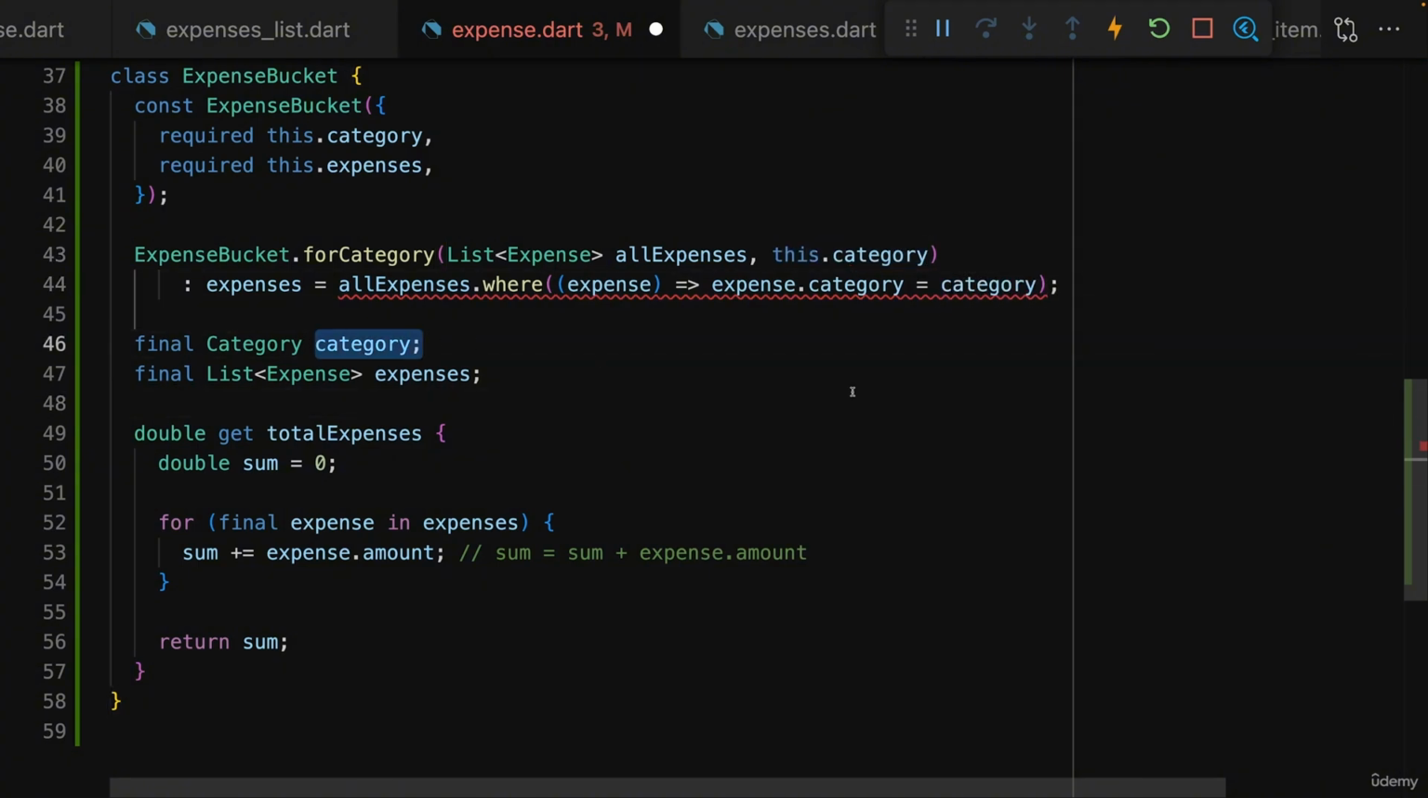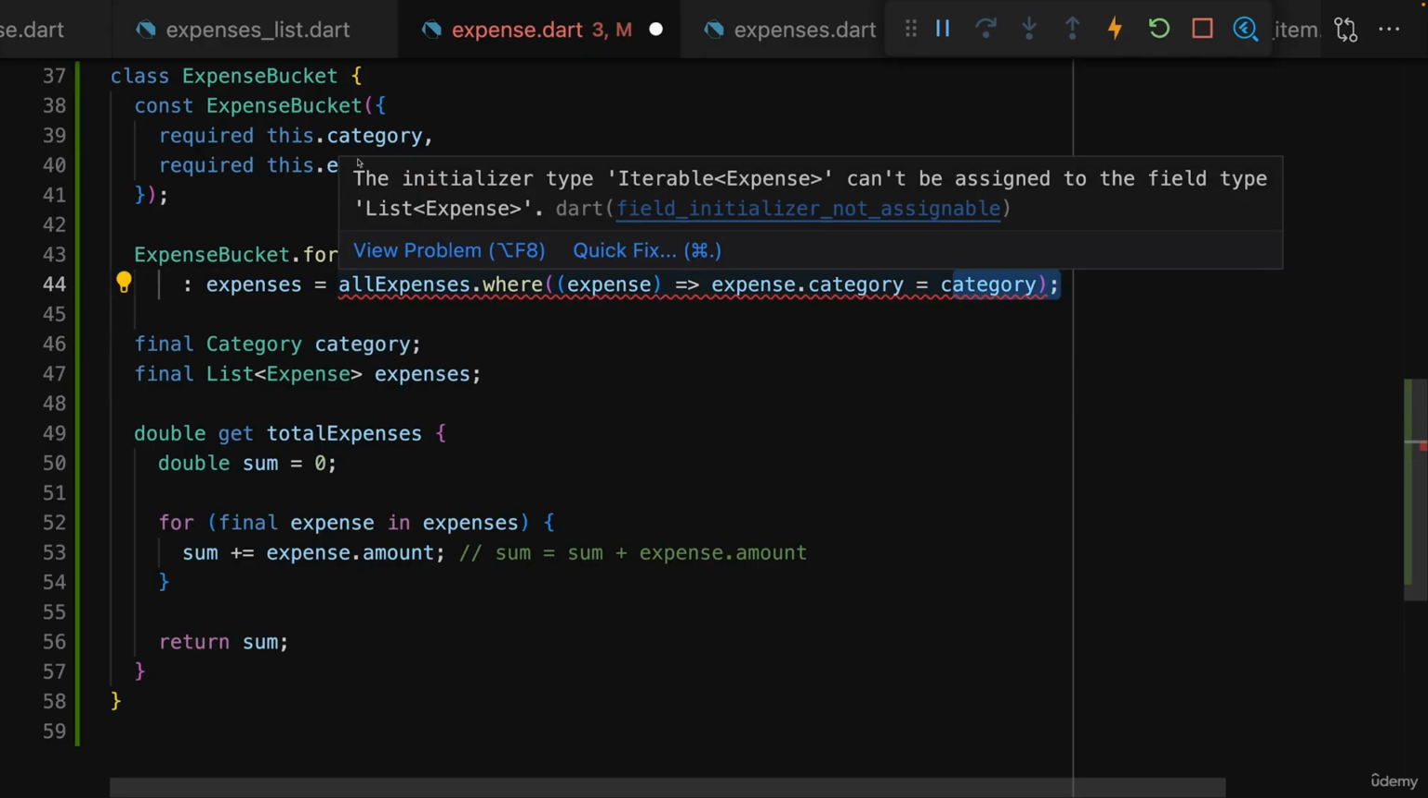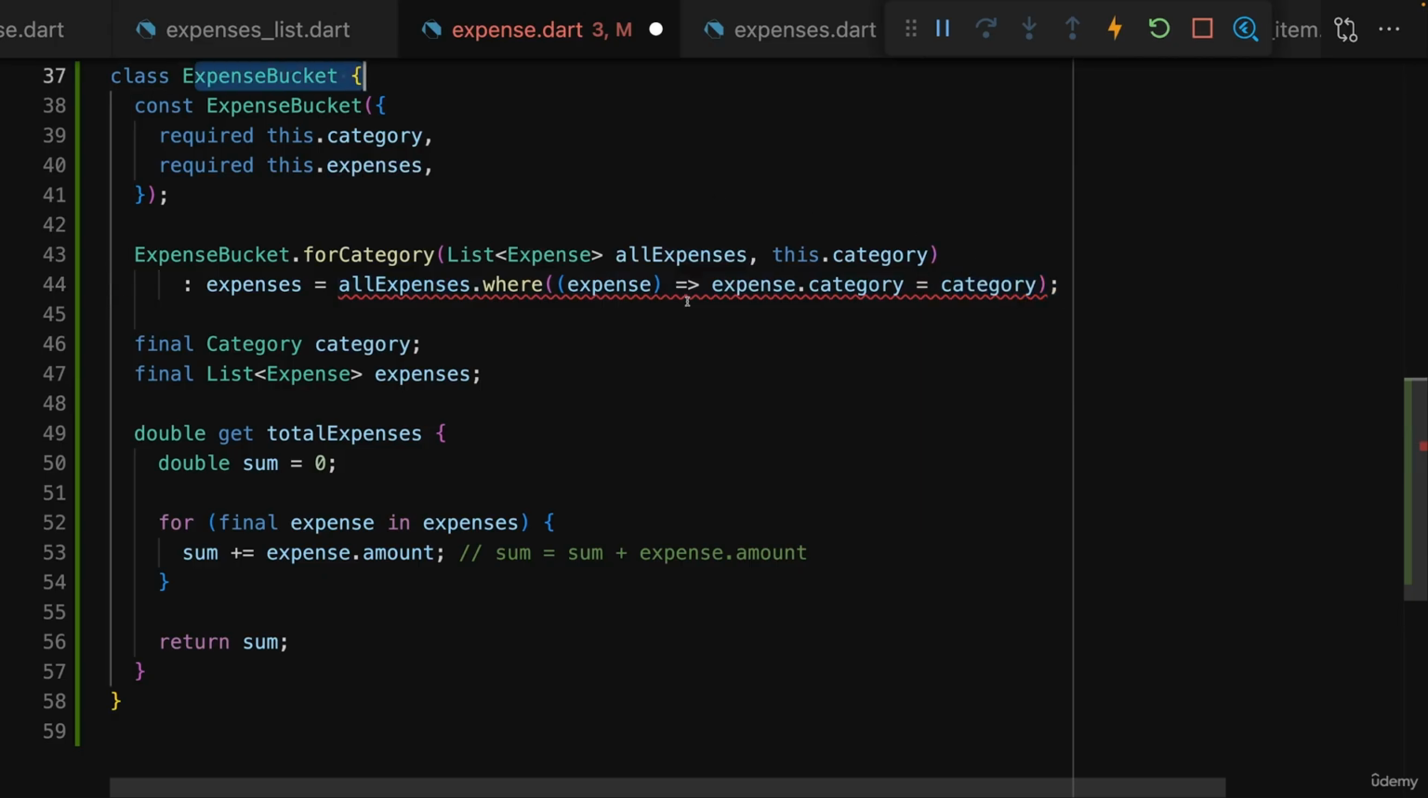So to the category property of that class. So if the expense I'm currently taking a look at has the category I want to set for this expense bucket, I want to keep that expense in that list of expenses that is stored in this bucket. Otherwise, it should be dropped. That's what we're saying here.